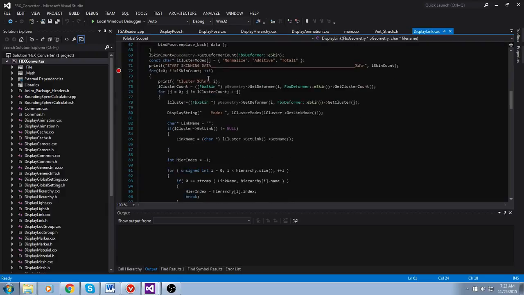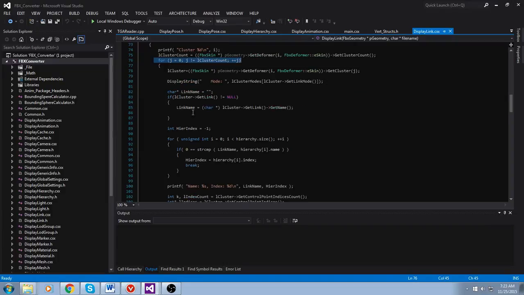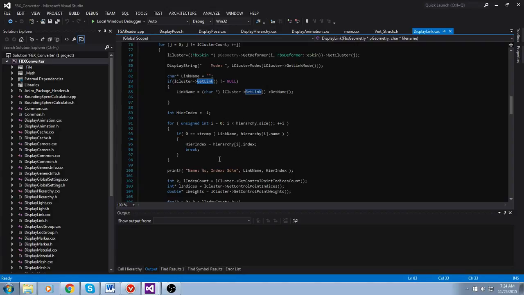And basically I'm going through each of the skins, going through each cluster, and then I'm getting the link name from the cluster, as long as the link is not null. And then I'm going through the hierarchy structure that I made in display hierarchy, and finding where the hierarchy index name matches the link name that we just got from the link, so that way we can get the bone index in the hierarchy of the bone that we're currently working on.